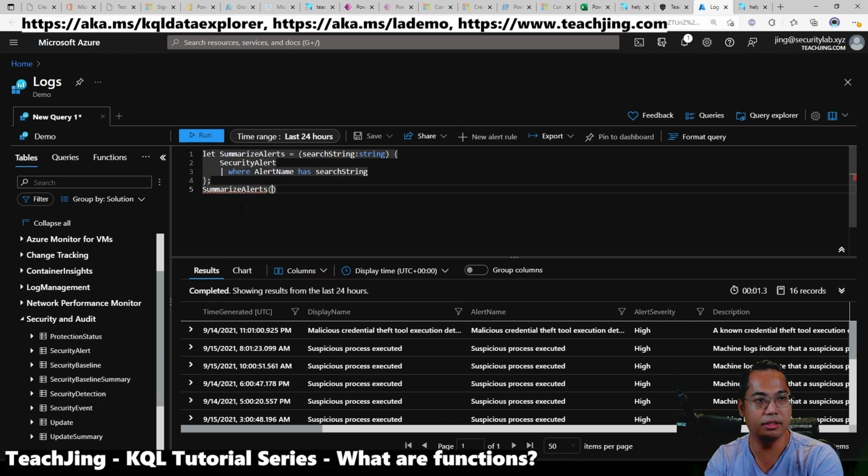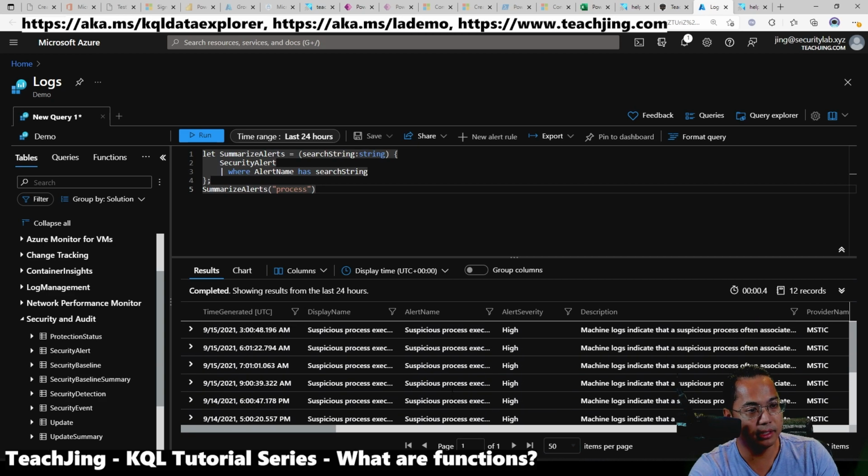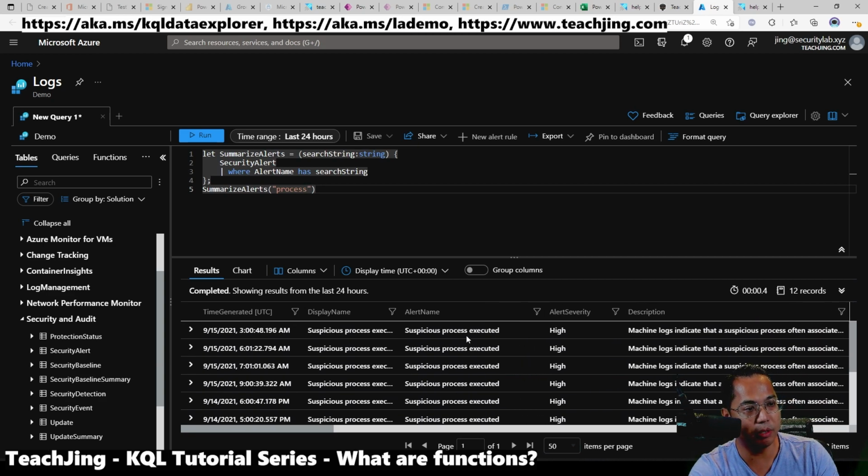Summarize alert, and we're expecting the search string to be process. So now we're summarizing alerts by process. See that? I only see alerts with the word process in it. It says summarize alerts by process, but it's not summarizing.